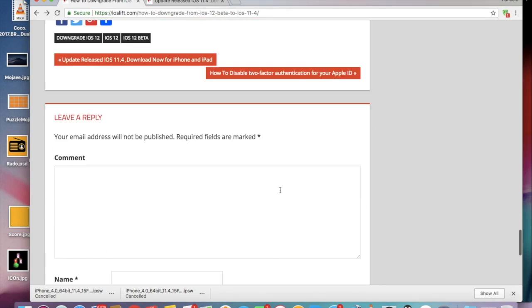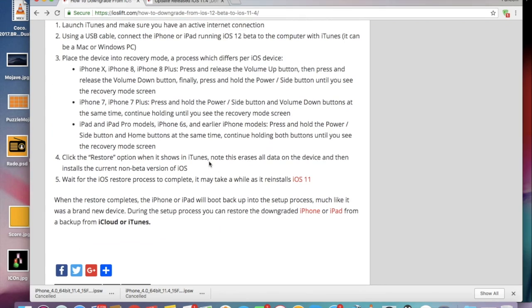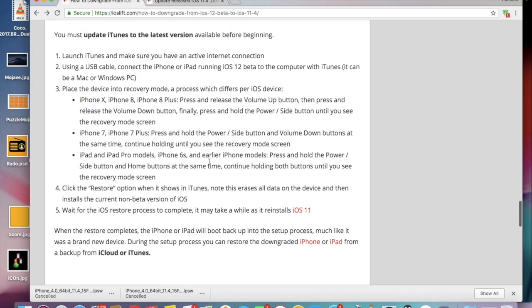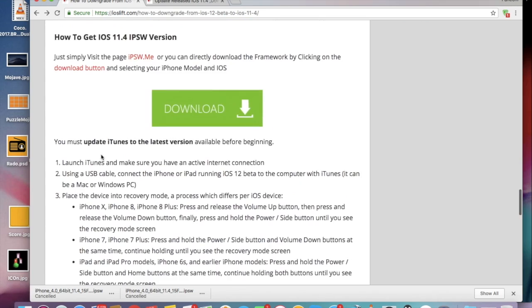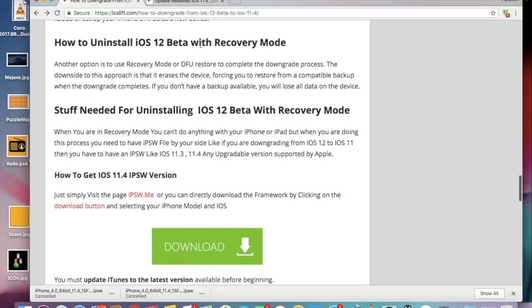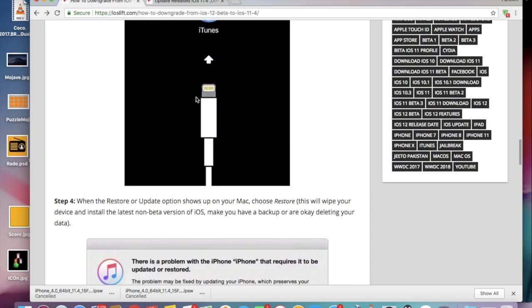So that's it for now, guys. Whenever I reinstall iOS 11.4 on my phone, I will make a video for that and show you how it really happens in real life. But for now, this article is really helpful. You can just read and follow the steps, and you will be able to downgrade from iOS 12 to iOS 11.